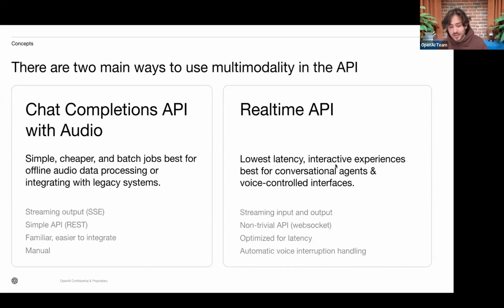However, the real-time API is really meant for live real-time situations, and so it's very low latency. It's optimized for these conversational interactive experiences. It's best for when you're having a conversation with an agent or controlling an interface with your voice. The streaming is actually now handled a little bit differently. It's done with WebSockets. We'll get to that in a second, but it supports both input and output streaming, which is different from chat completions.